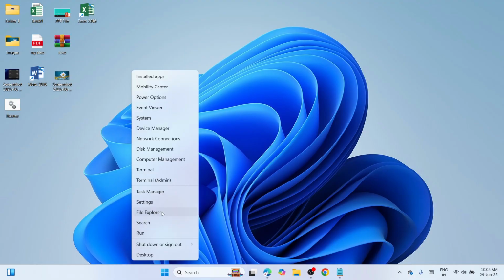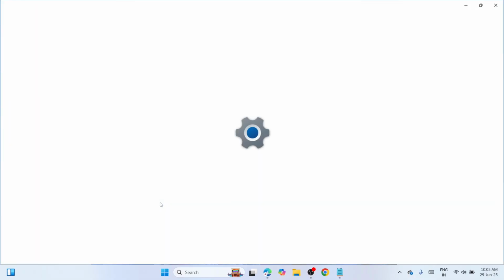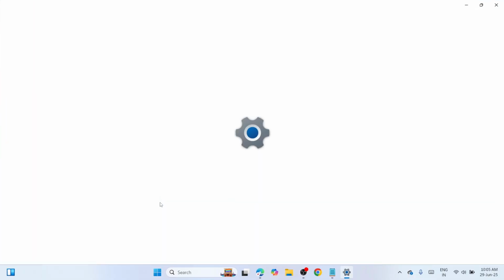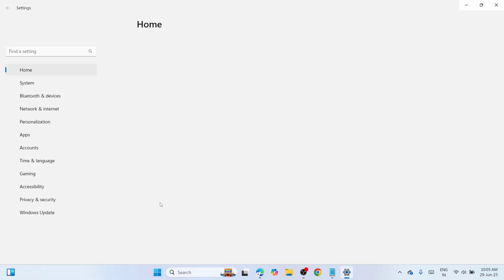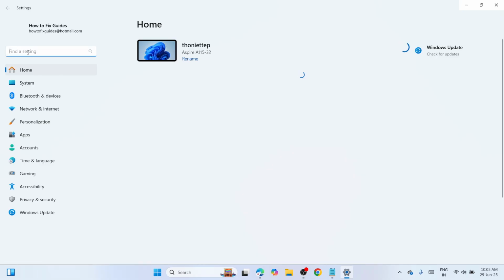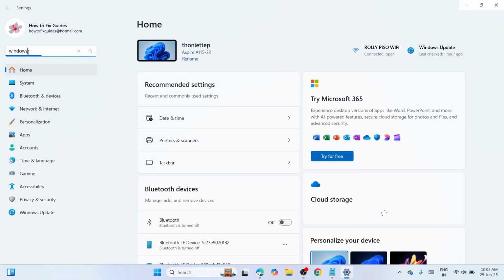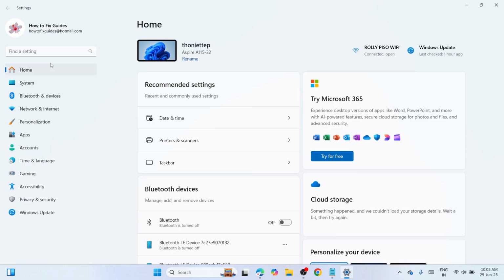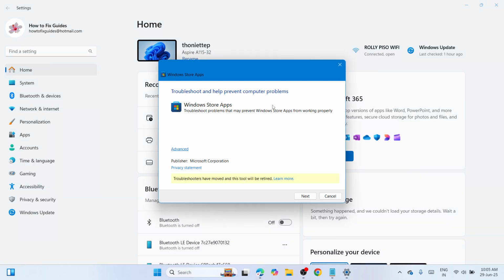Navigate at the start, make a right click, scroll up, and click on Settings. At the settings, please use the search bar here at the left side. Type for Windows Store. Then wait until you can see this Find and fix problems with Windows Store apps. Click on it and please click on next so that you can run the troubleshooter.